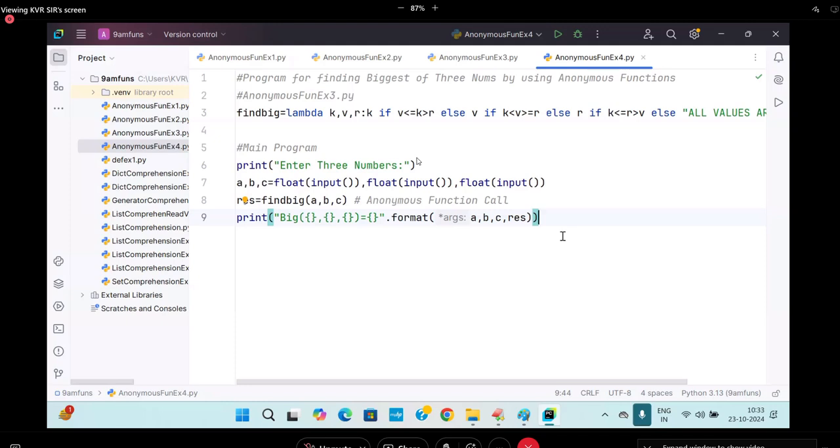Next, write a Python program which will find the biggest and smallest of two numerical values. Following? Good. Any doubt?